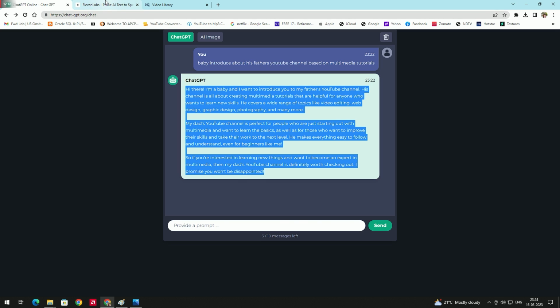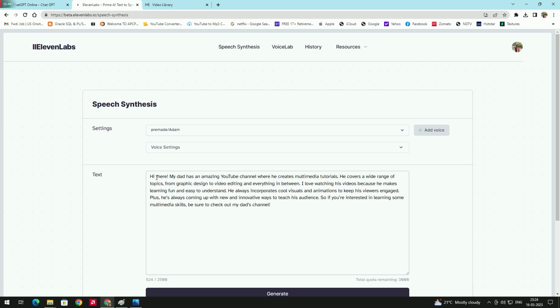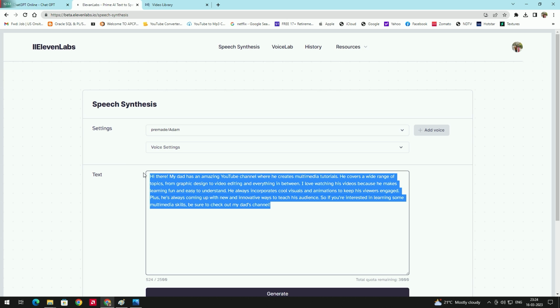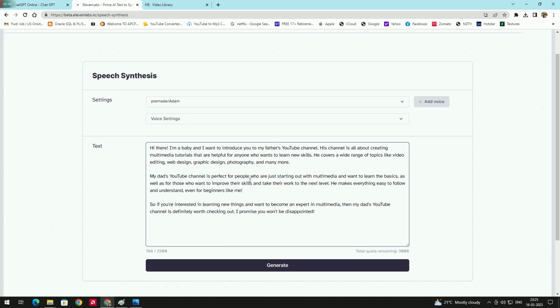Control C. Now we need to go to this site here, whatever site you're seeing, like beta11labs.io. I will provide this link in the description. Here, see, actually the previous one has been stored. Now I will paste the new text. Here we have to paste the text, whatever text you want to convert into audio.